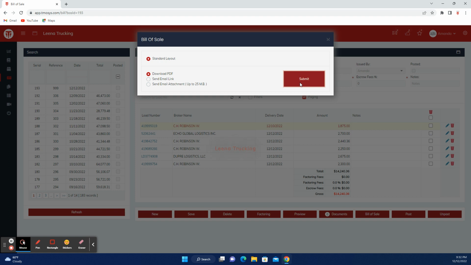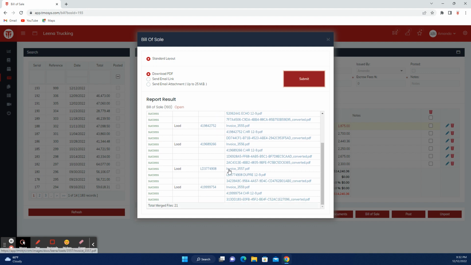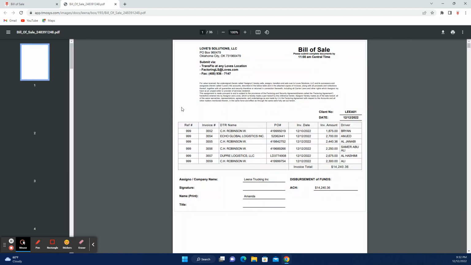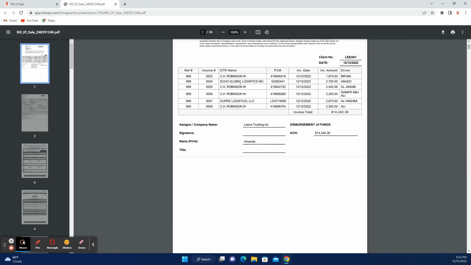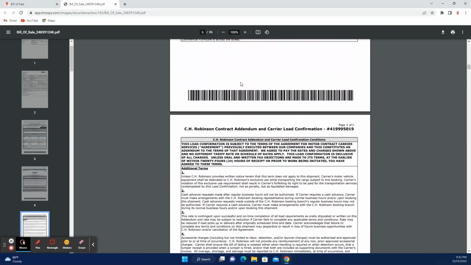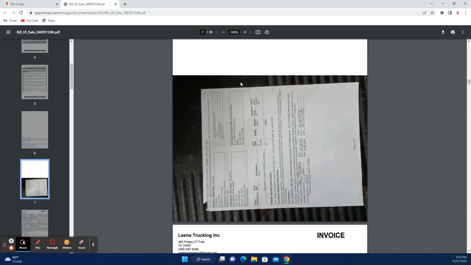And this will just take a second. Depending on how many loads you have on this bill of sale will determine how long it will take. Okay, so all was successful. You can click open and it will show you the PDF format of it. It will show you the invoice, the rate con, and the BOL attachment.